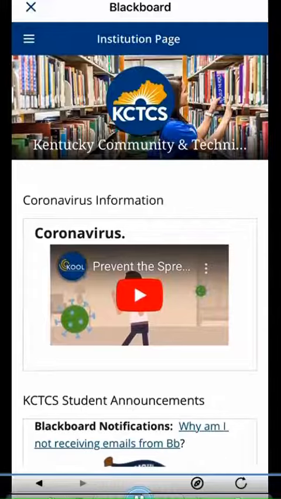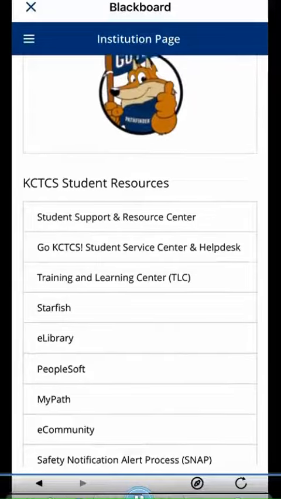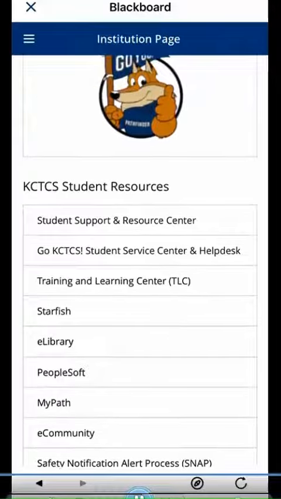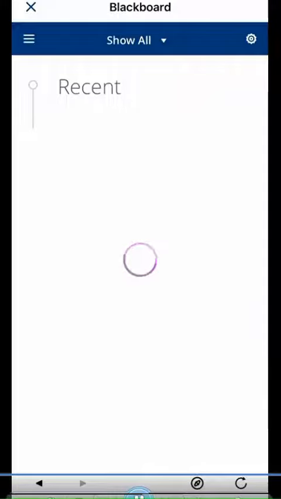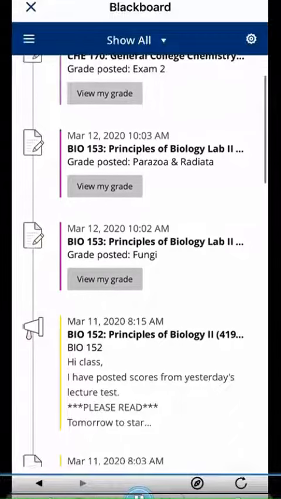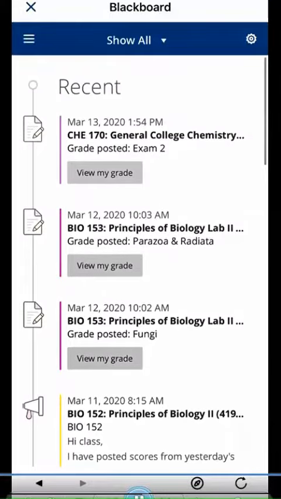Again, from your Blackboard page, you can see more information, student resources, MyPath, Starfish, if you're using any of those. If your teachers post anything, you can look for recent posts.